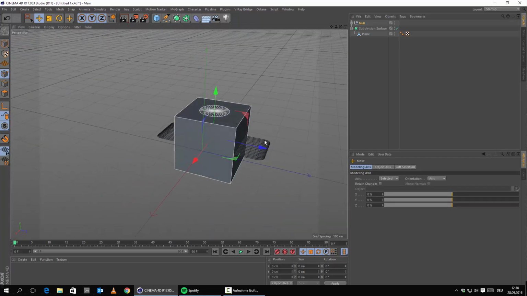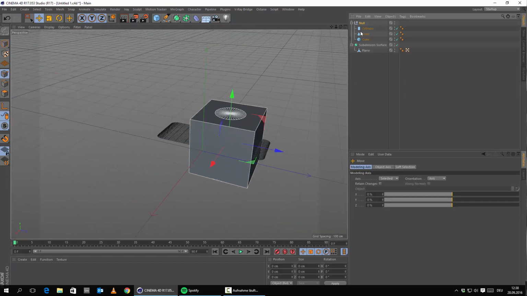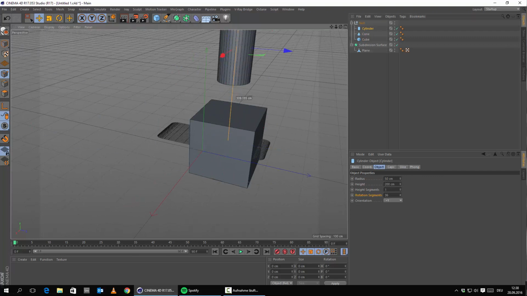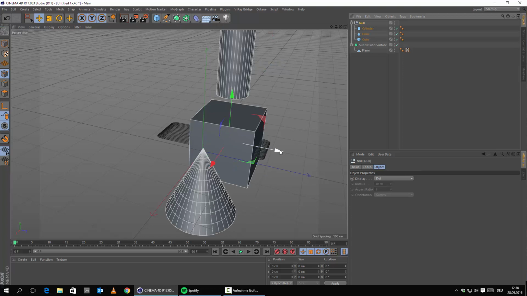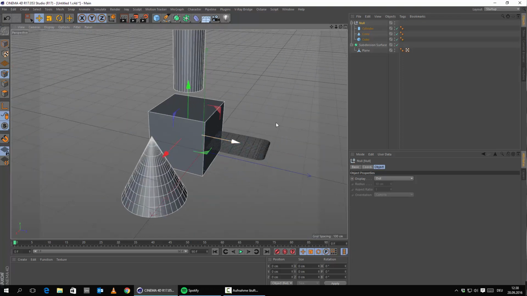Here in the perspective mode you would see it a little bit better maybe. The cylinder is in there now. If I move this out here and the cone over here and then select my null, you will see all three will follow. So this is just a simple explanation about the null object.